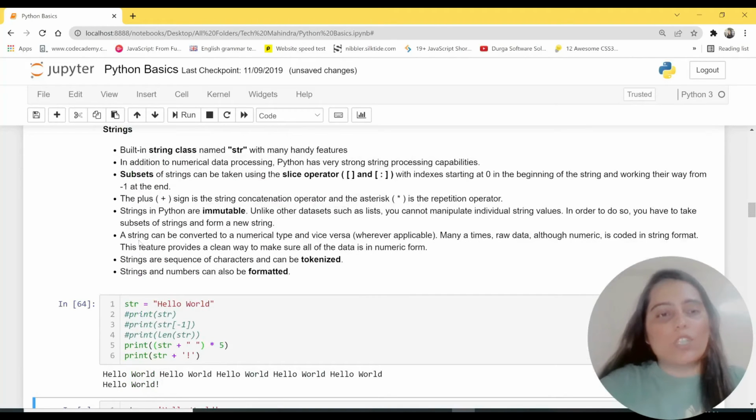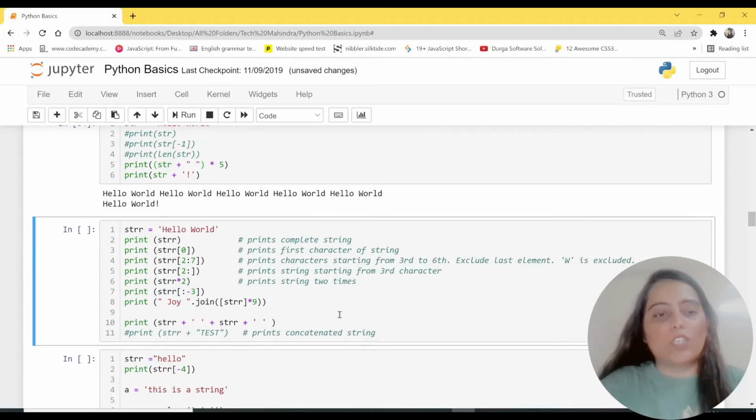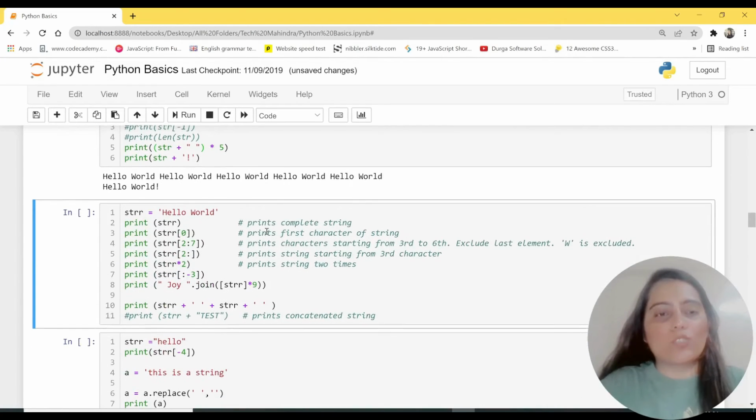Now, a string can be converted to a numerical type and vice versa. Many a times, raw data, although numeric, is coded in string format. This feature provides a clean way to make sure all of the data is in the numeric form. So this can be done using int.